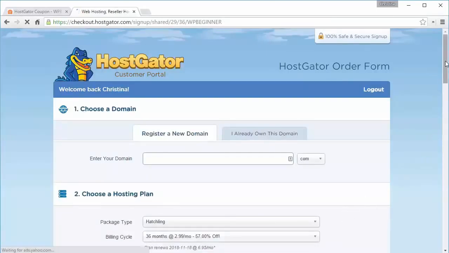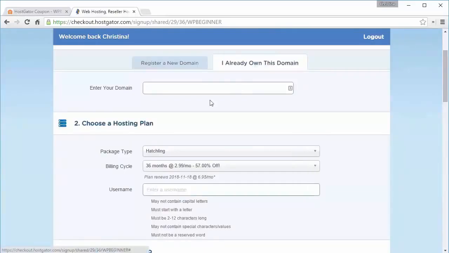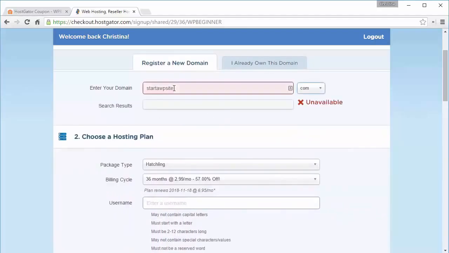Now from here, you just want to enter all the information. If you already have your domain, you can click on that and say you already own it, and enter your domain name here. If you don't, you can register a new site and see if it's available. If it's not, it'll tell you it's not available, but then it will come up with some alternatives that you can use.